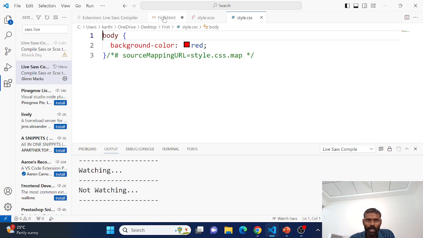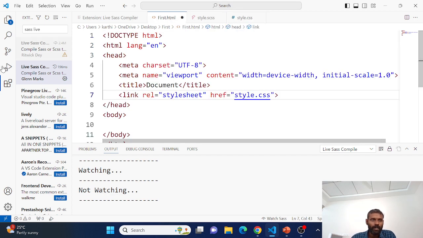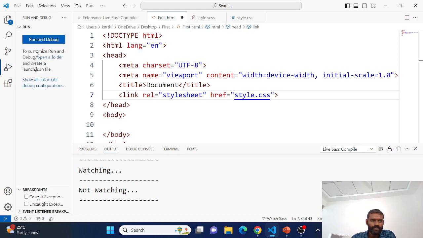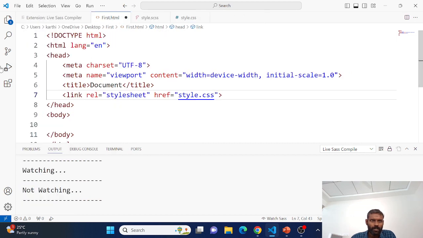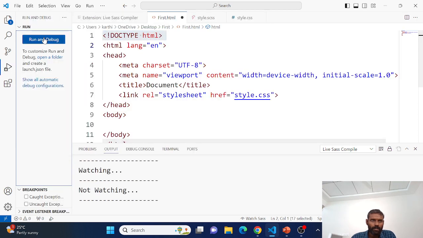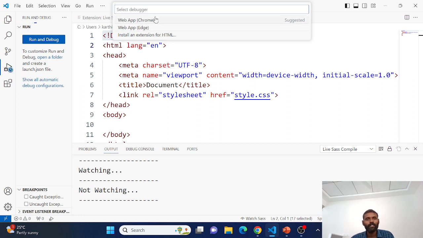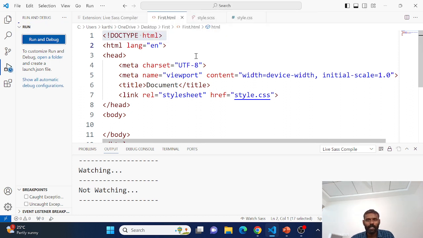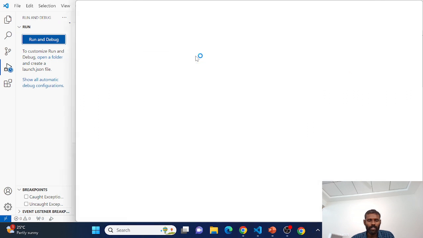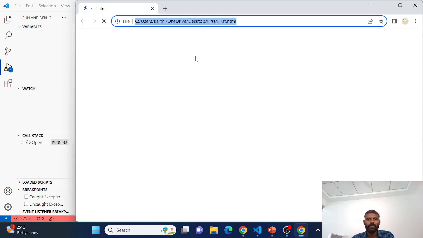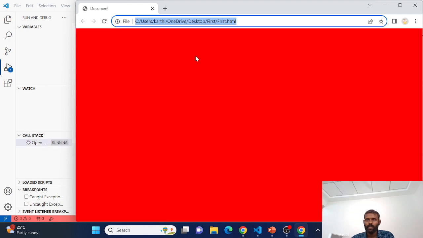Now if you run your first.html, the body background color is set as red. Actually, my system is slow. You see now the body background color is in red, it must be red. You see the body background color is red.